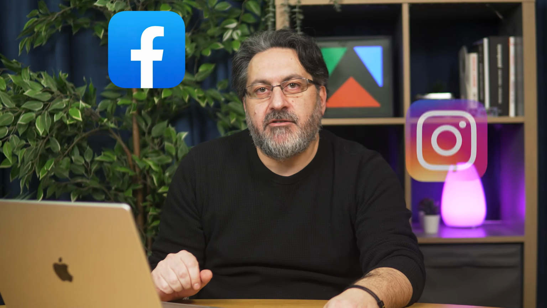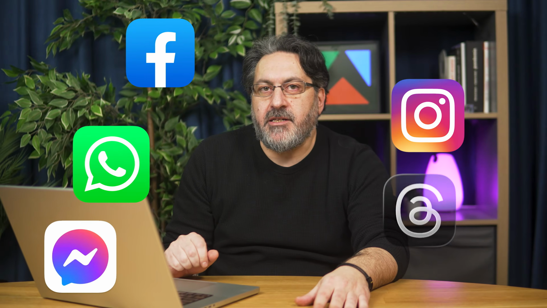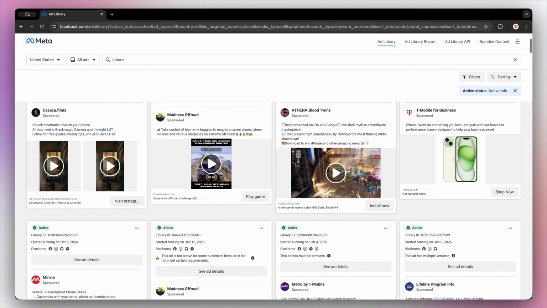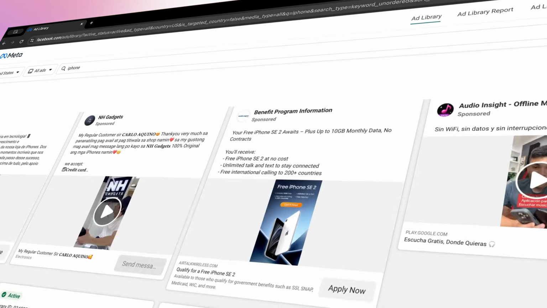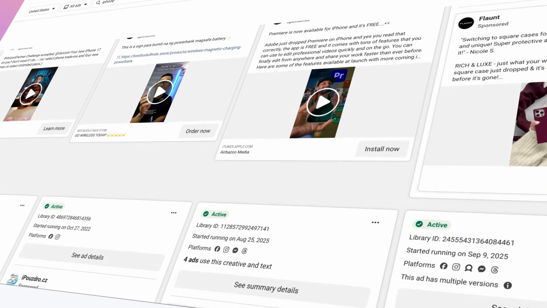Your competitors are running ads right now across Facebook, Instagram, WhatsApp, Messenger, and Threads. You can see every single one of them in the Meta ad library. The problem is that the ad library is designed for browsing, not analysis.